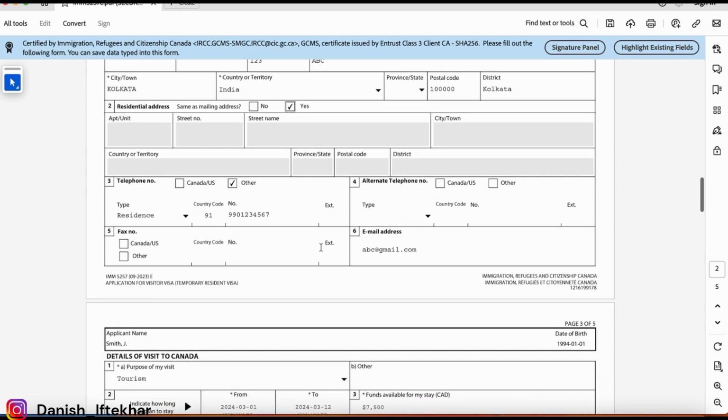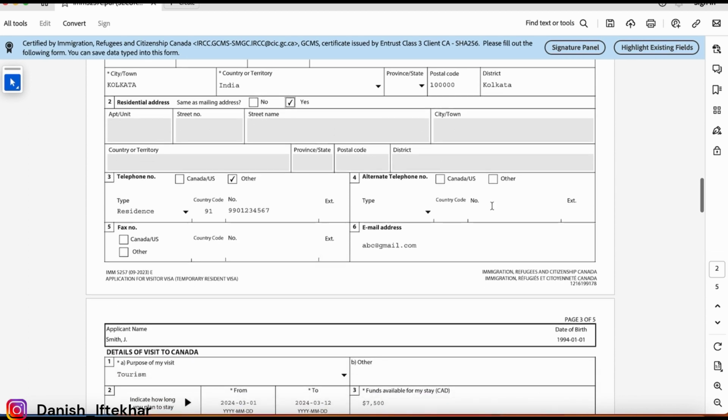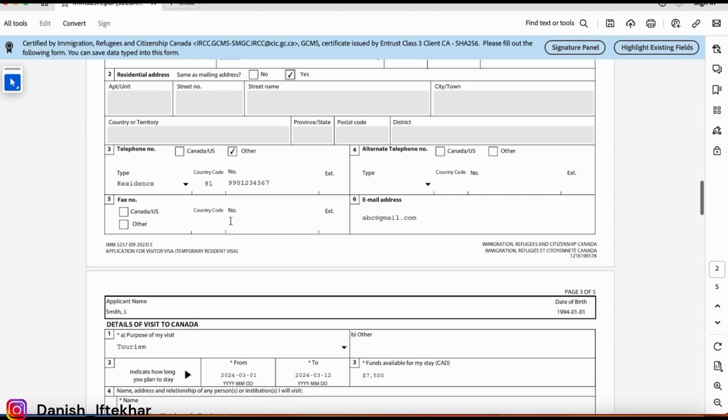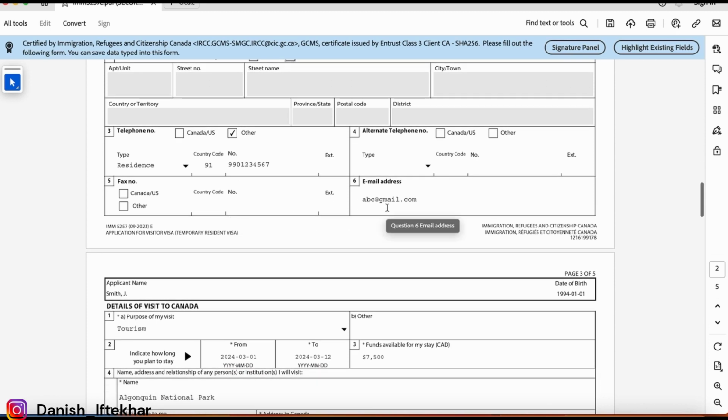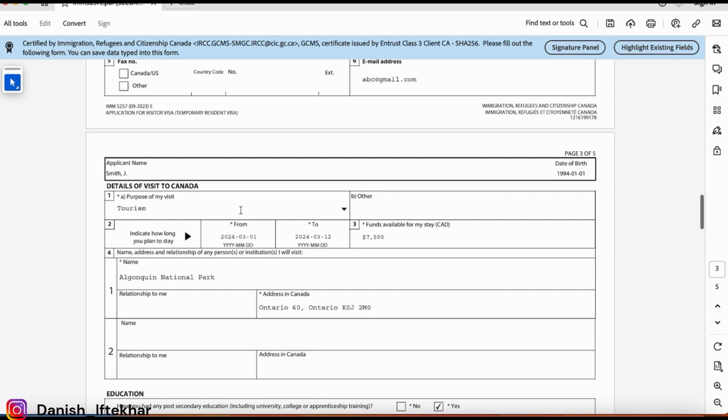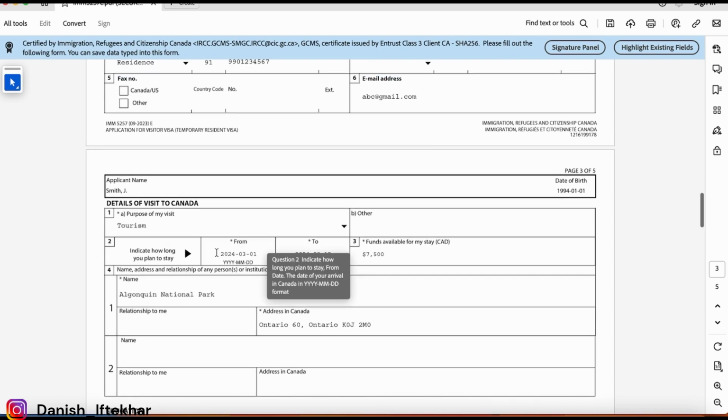Phone number, and an alternate telephone number if you want to give one. Fax number, if you want you can give it. Email address, I've already talked about it. Purpose of visit is tourism. So I will be visiting from 1st March till 12th March.